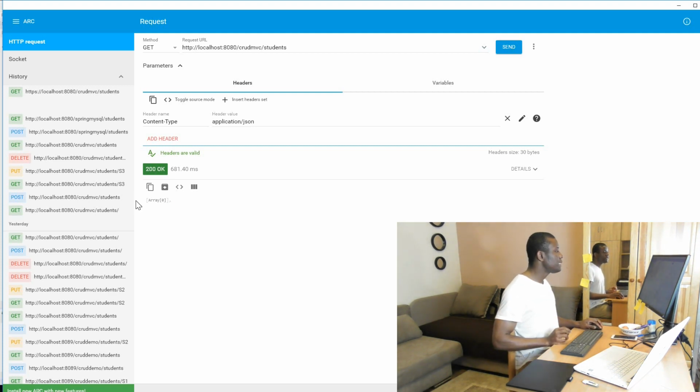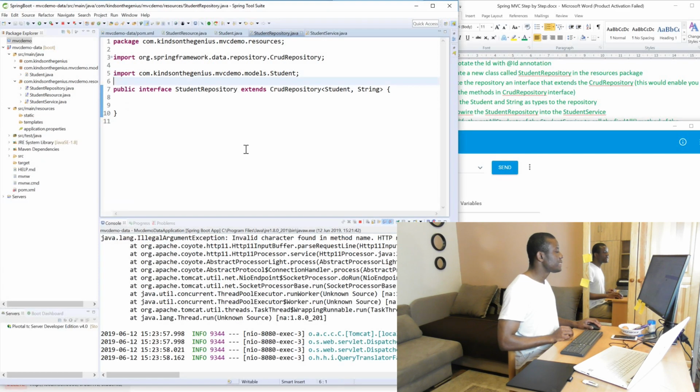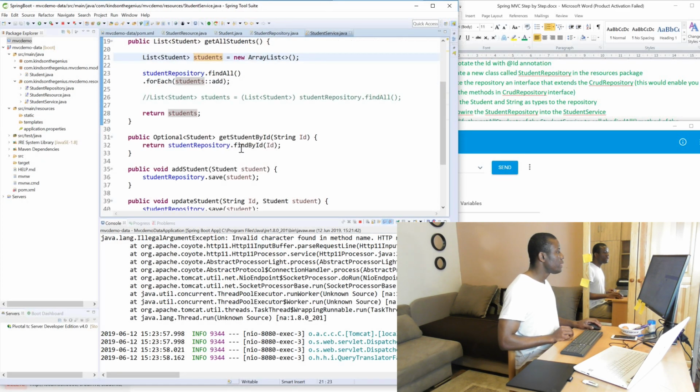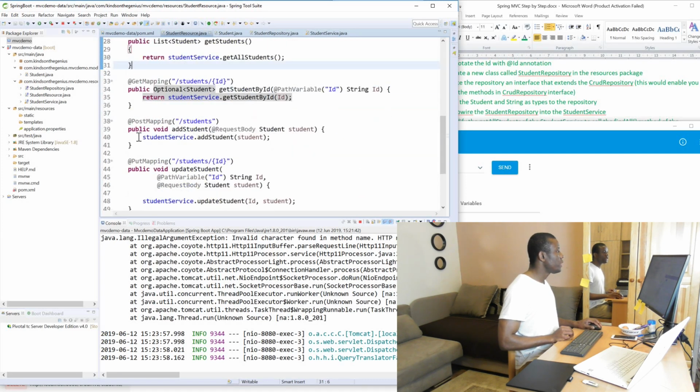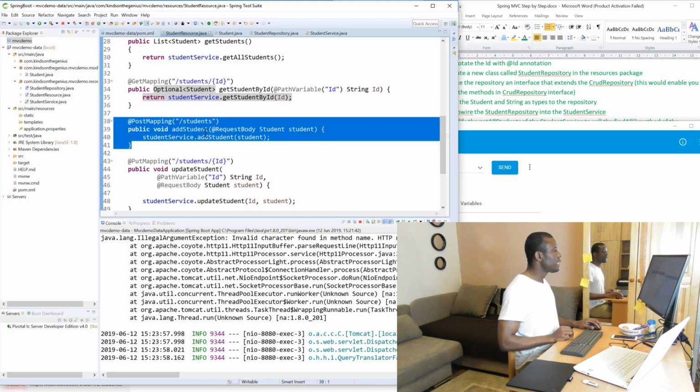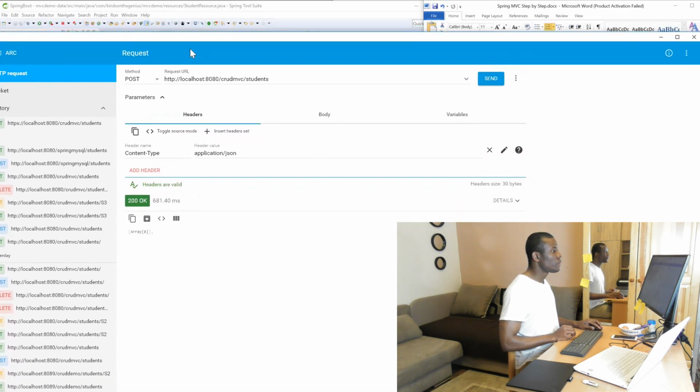So now we have empty array returns. So now we are going to try to insert a student data or a student object, and this time we are going to use post. And the post method is going to insert data. Let's go to the student resource. So we have the add methods here. So it's still the same as slash students. Okay, so let's see. All right, so let's come here.